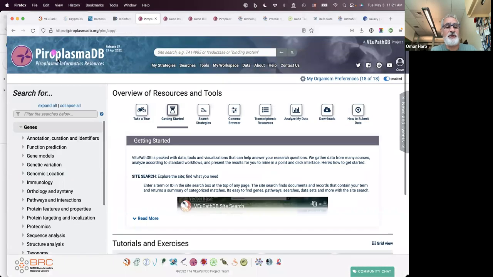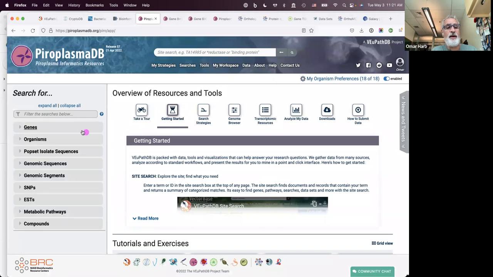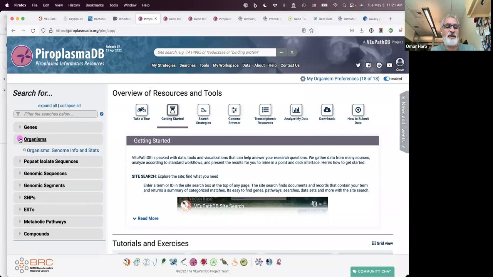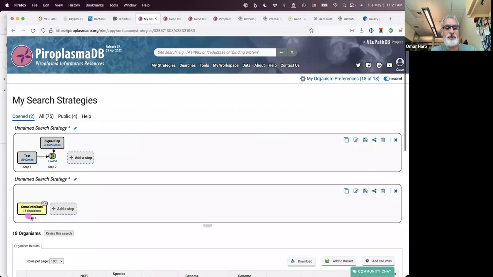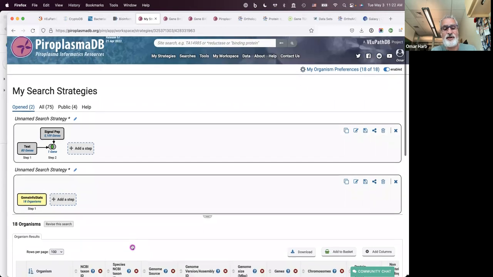I'll go back to the homepage here. And so another thing you can do is, if you're just interested in knowing, well, which organisms are in the database, you'll see here on the left, there's an organism search, and I can click on organism and genome info. And so this will run a search. It returns all the organisms that are in the resource. In this case, in PiroplasmaDB, there are 18 organisms.